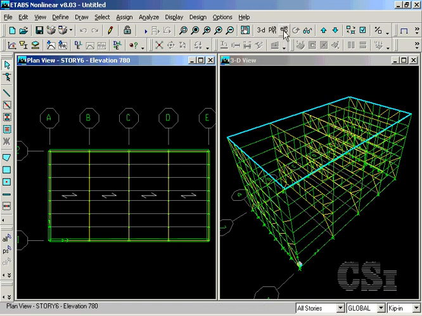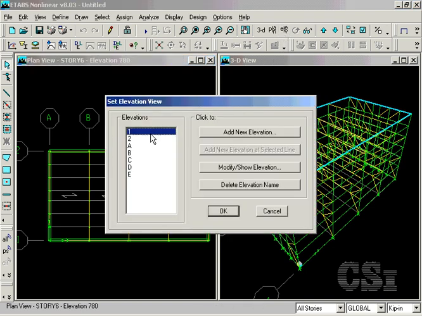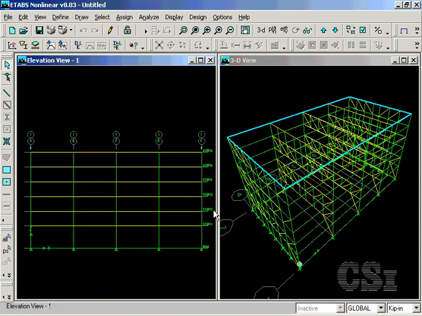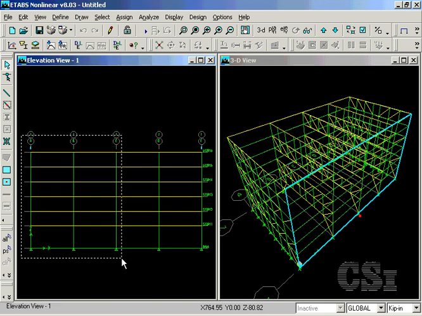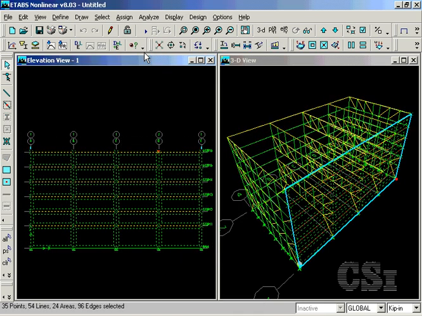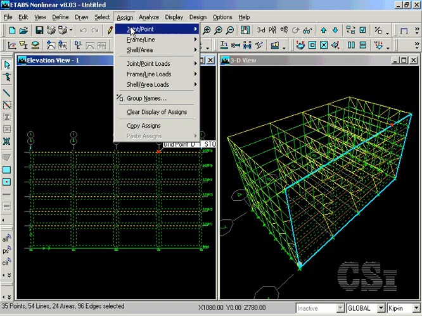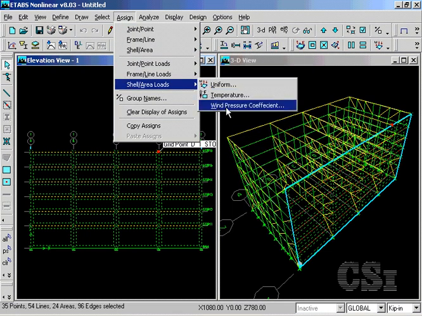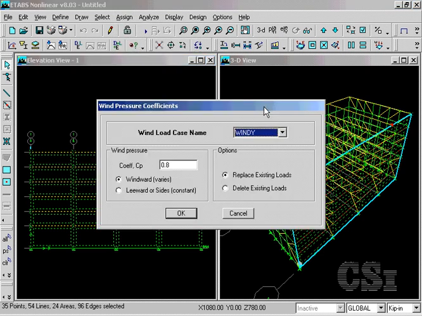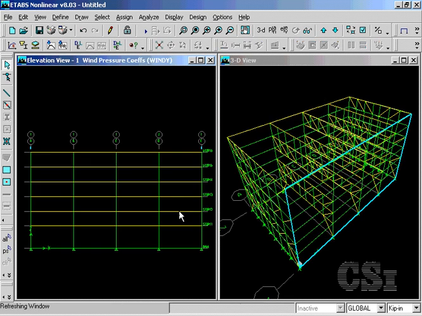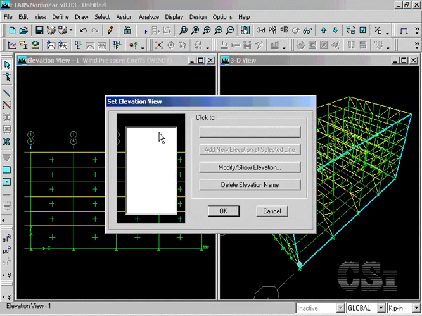Next, switch the plan view to elevation 1. Select all the objects and go to the Assign Shell Area Loads Wind Pressure Coefficient command. Make sure that Cp is set to 0.8 and that the windward button is pressed. Change the elevation to 2.